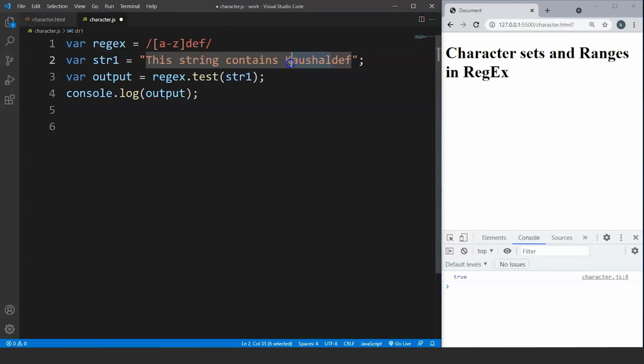If we write here Kaushal DEF again, so we have seen in the previous example that it returned false for this, right? Save it now and you can see the output is still true. That's because now we have a range from A till Z. If we write here 5 now it will return false because 5 does not lie in between this range, in between A to Z. So it will return true for any character between A till Z.